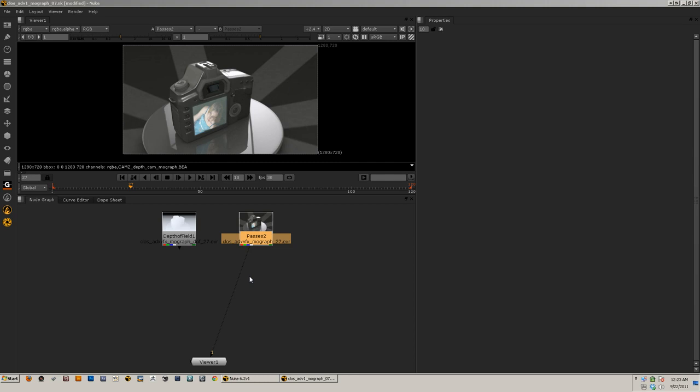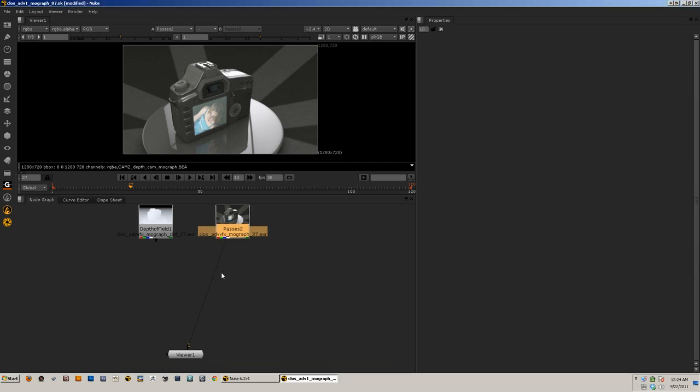The benefit of using passes instead of rendering these things in 3D is that it will greatly reduce your render times. If you were to render the 3D motion blur and the 3D depth of field inside of your 3D application like Maya or 3D Max, it can have a very serious impact on your render times. So it's common to use passes to get these effects, and when you have these passes inside Nuke, this is how you comp them together.